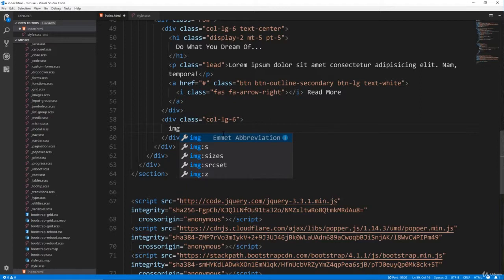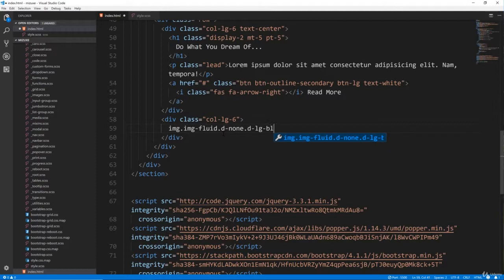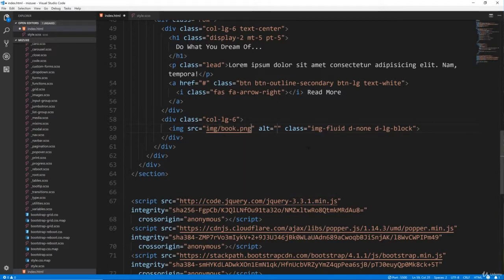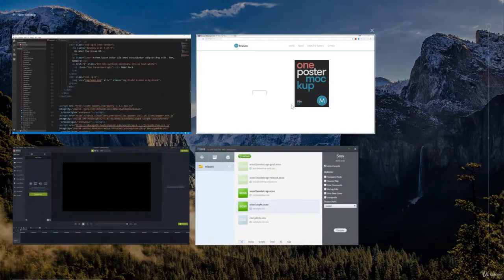All right, and then on the other side, on this other 6-column div, let's just put the image. I'm going to give it a class of img-fluid. And I only want this to show on large screens. So just like we did in the last video where we did it with the text, we're going to do that here as well. So we'll say display none at first, but then when it gets to the large screen, we want it to display as block. So we'll say d-lg-block, like that. And then the source is going to be in the image folder, and it's going to be book.png. Okay, so let's save that and let's see what it looks like.